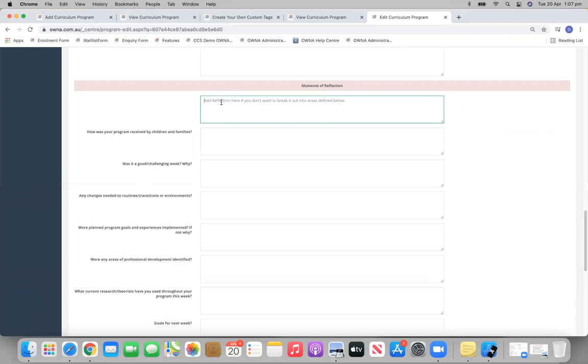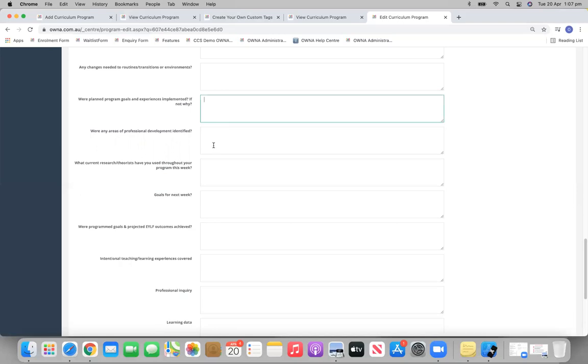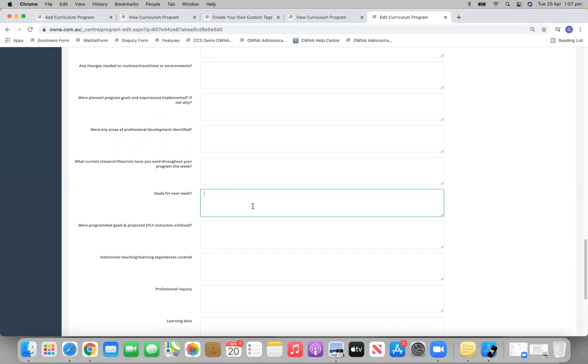So we have the option of just writing a quick reflection here. If you don't like to go through all the defined areas, you can just write your simple reflection up the top. How was your program received by children and families? Was it good? Was it challenging? Any changes? Did everything go to plan? What do you identify, etc., etc. Goals for next week. So this helps you to build on the weeks following as well.